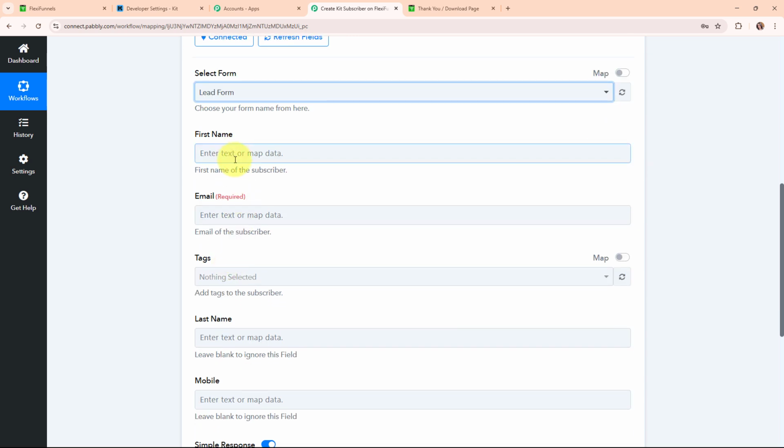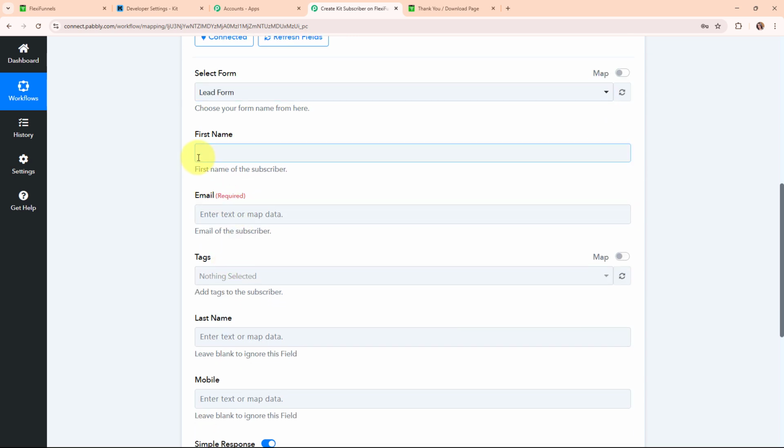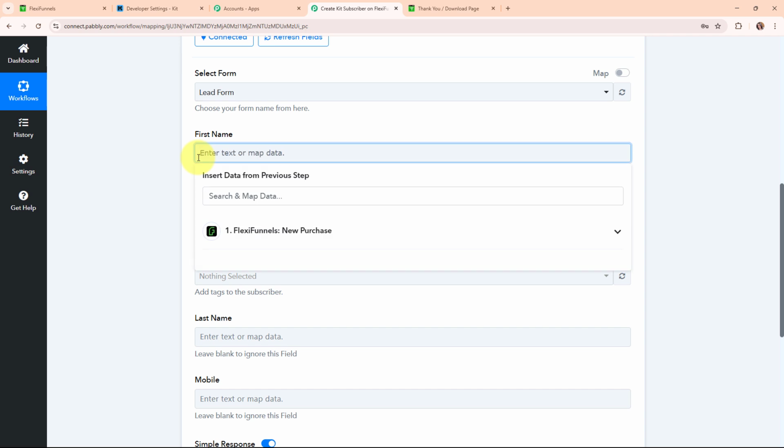And then here it is asking me to enter the first name and the email. So now here, instead of entering these details manually, I'm going to map the data. Mapping data means insert data from previous step. That means here I'm going to map the data from the response that I've received in my trigger step. Mapping makes our text dynamic so that whenever we receive a new purchase through our FlexiFunnels, then automatically this previously existing detail will be updated with the new one.